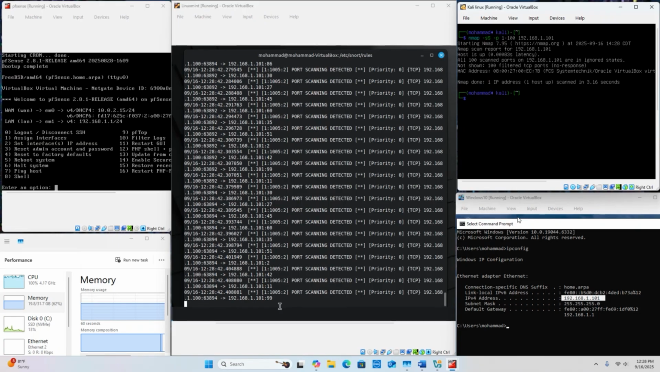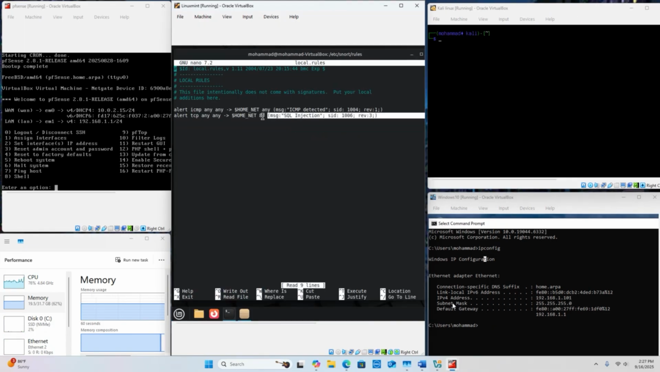Port scanning detected based on the rule that we have written in local rules. This is the IP address of the machine that is attacking, and this is the IP address of the target. So that is the way that we have written our rule. All right, this is another rule for HTTP exploit that targets vulnerabilities in web applications or services using the HTTP protocol. And by HTTP exploit, a threat actor can gain unauthorized access, execute malicious code, and steal data.